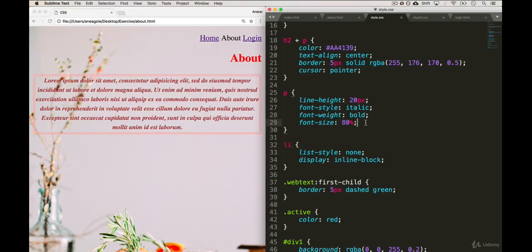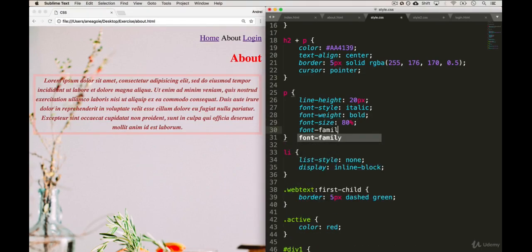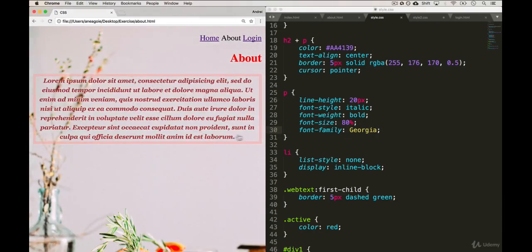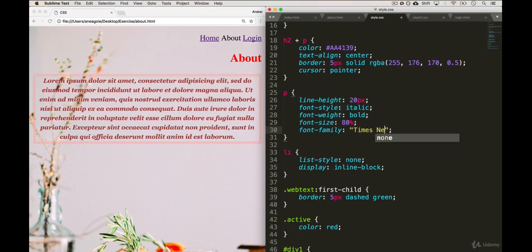And then finally, I also want to show you font family. This is where you get to pick what kind of font you want. So if you want something like Georgia, I save, refresh, we got that nice little font. If you have something that is multiple words, you'll have to use quotation marks. So if you have something like Times New Roman, you'll have to write it like that.